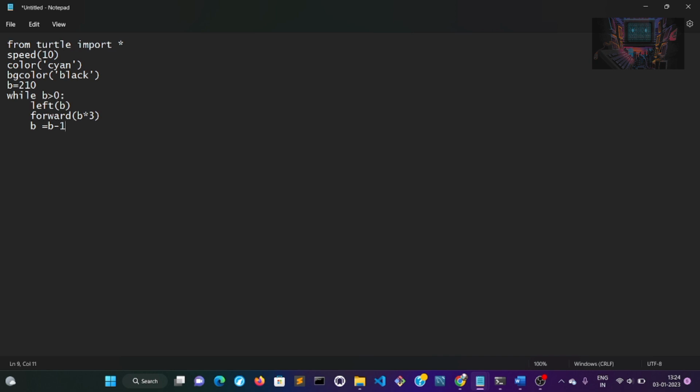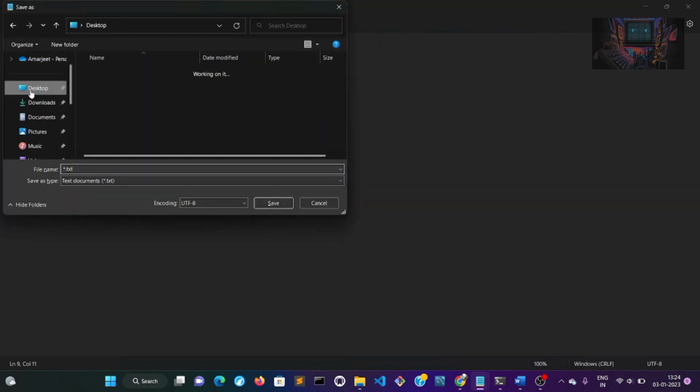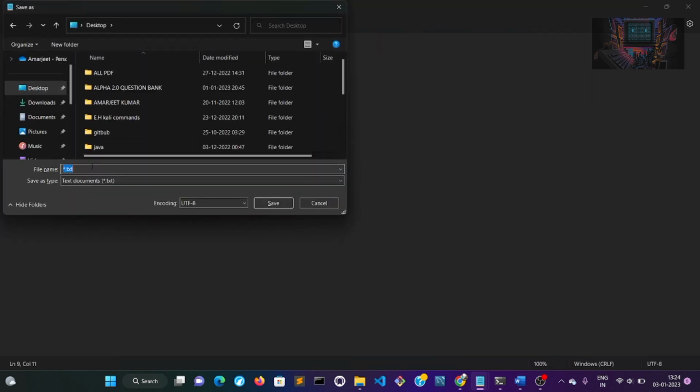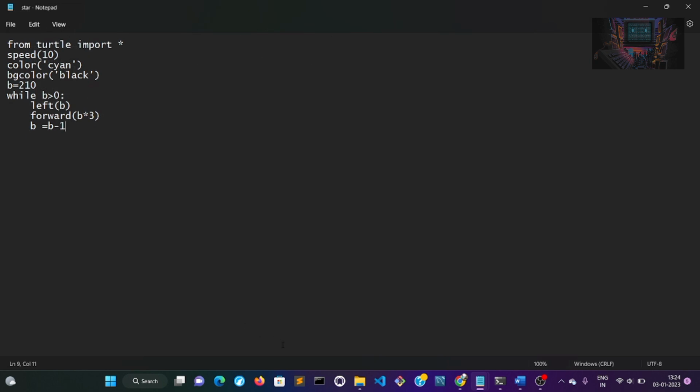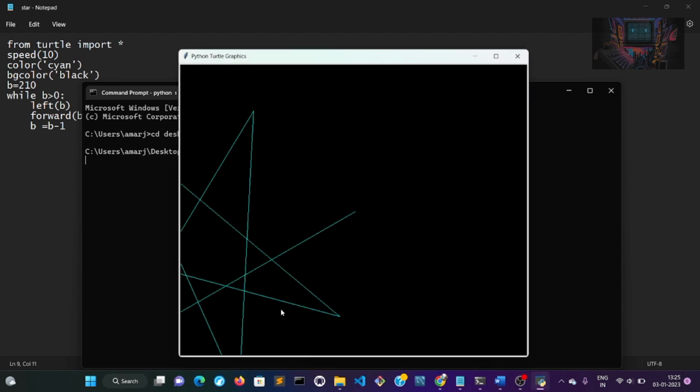Now I am going to save the program. So let's go to the desktop and here save it as star.py and hit enter. Now open the command prompt and here write cd desktop, hit enter, and here write python star.py and hit enter. And now start.